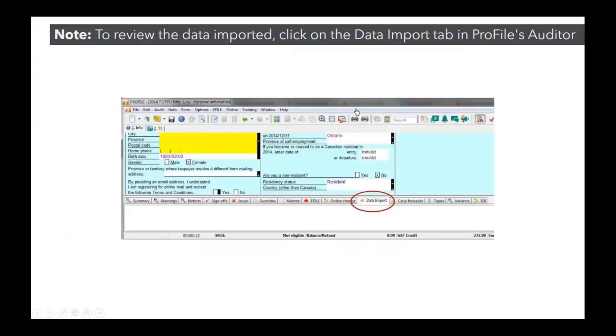To review the data that's been imported in ProFile, go to the Auditor window. You can get to the Auditor by either clicking on the icon that looks like this here. It's a magnifying glass with a caution sign, or you can go through Audit and then press, I think it's Control F9, and it'll bring up this window here. Then you'll see a tab that says Data Import, and that will show you the information that's been imported into ProFile for that particular client.